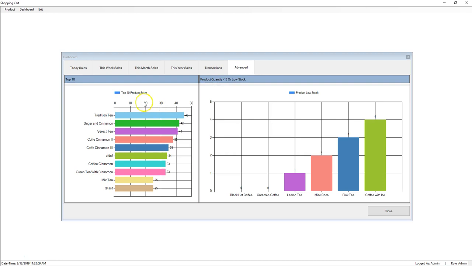Under advanced, on the left we will have a bar graph showing the top 10 products that have been sold. So traditional tea has sold the most, which was 45. And on the right, we will have a bar graph showing if the product is less than 5 in quantity or if it is low stock. So if you check the low stock under product inventory, it will also show here, no matter if it's 10 or 15.